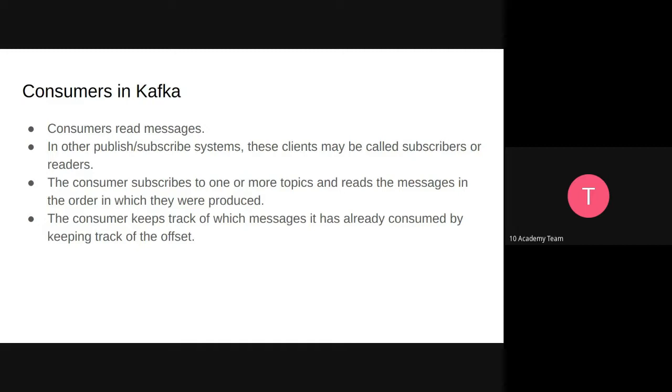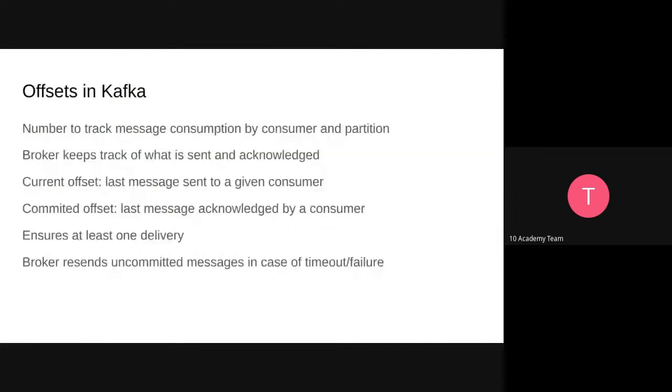And the consumer keeps track of which messages it has already consumed by keeping track of the offset. Each time a message is written to a Kafka topic, the offset will be incremented by one, because one message has been added to our topic. So the consumer will keep track of the offset that it is reading from the Kafka topic. So what are offsets in Kafka? Offsets are just a number to track the message consumption by a consumer in a partition.